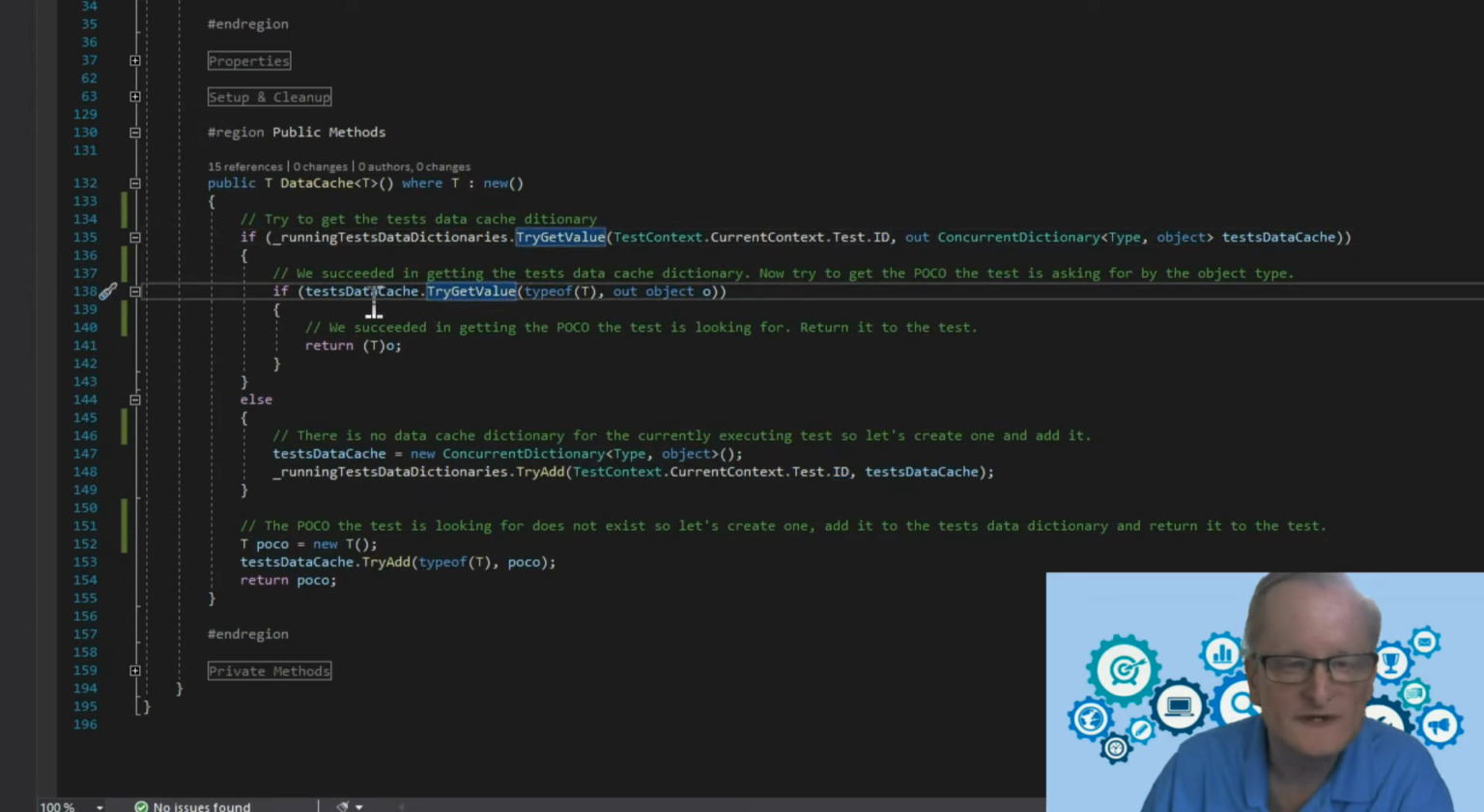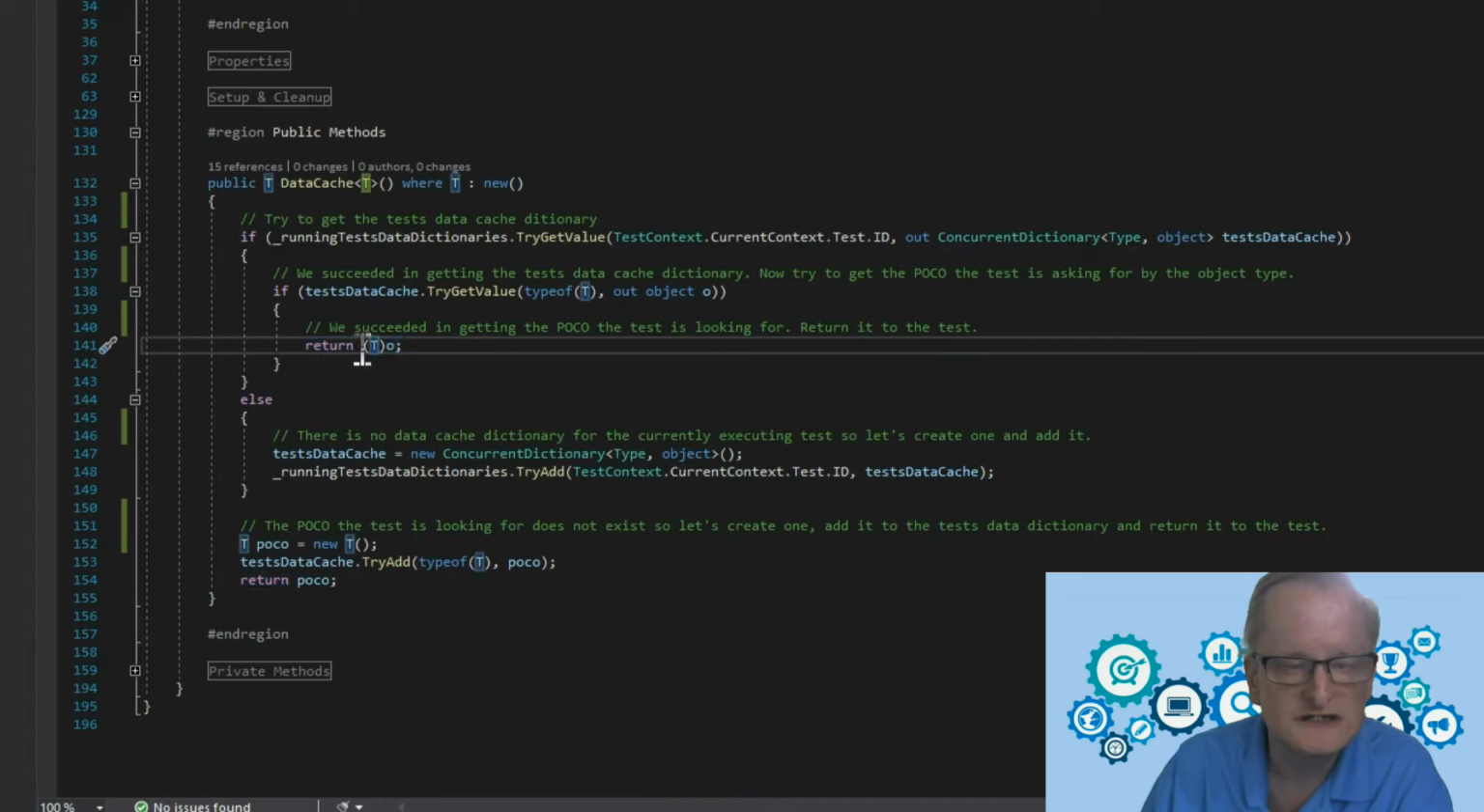Once that lookup succeeds, then we have our data dictionary for the specific test executing, and we're going to try to get the C object. We're going to use the type of object that the test is looking for as its lookup key. Once that succeeds, then we can return it. And because this is generic, we can typecast it into the C object type that the test is looking for, and we can return that directly. So we've got ourselves a strongly typecast C object that the test can use.